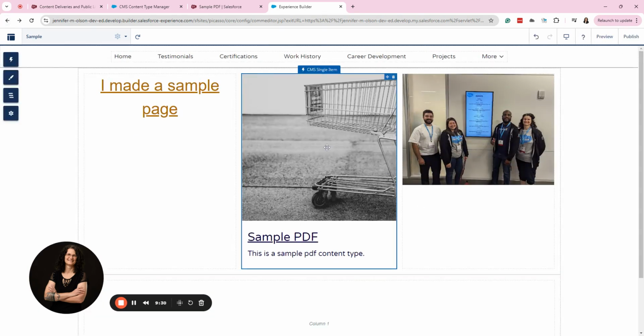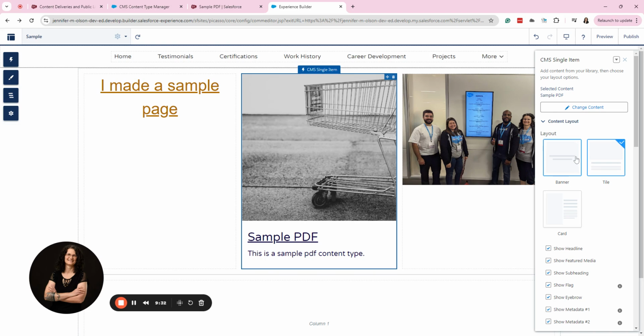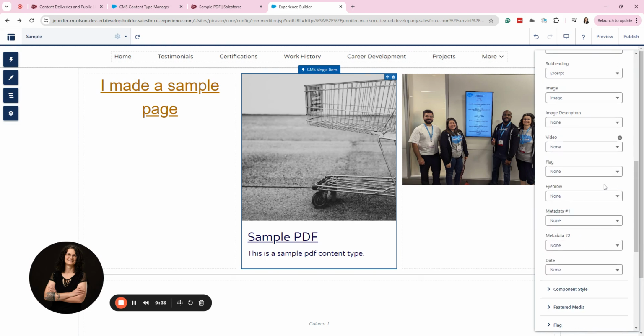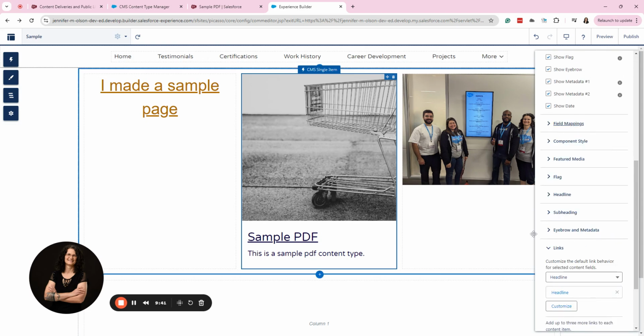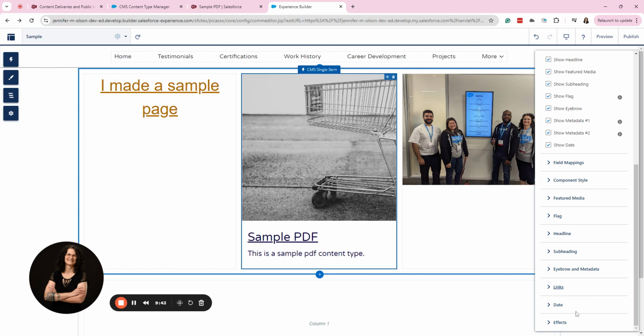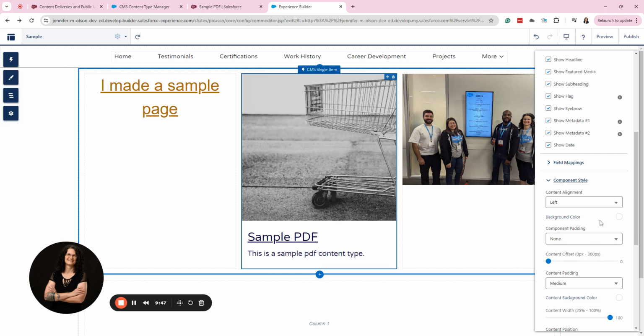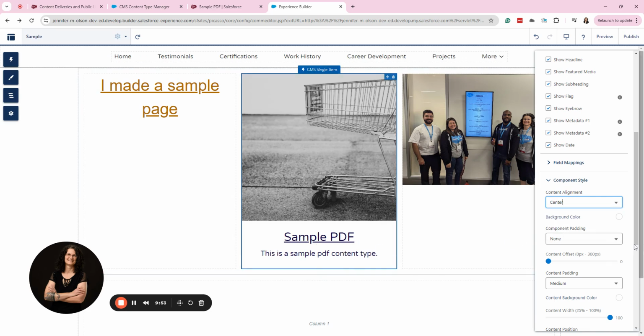And there's a couple more things in the CMS single item. You can change your layout. You can make it have a button. For instance, let's get out of my mappings and out of the links. And component style right here. Maybe I want my content on the right. See how it moves? Maybe on the center, so you can see that.